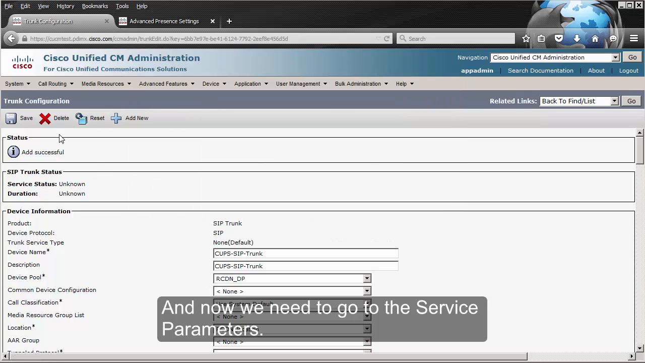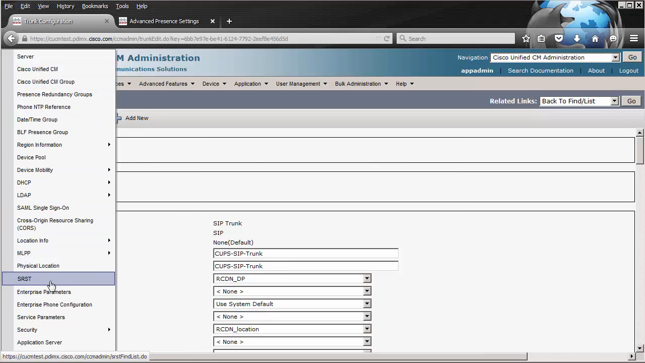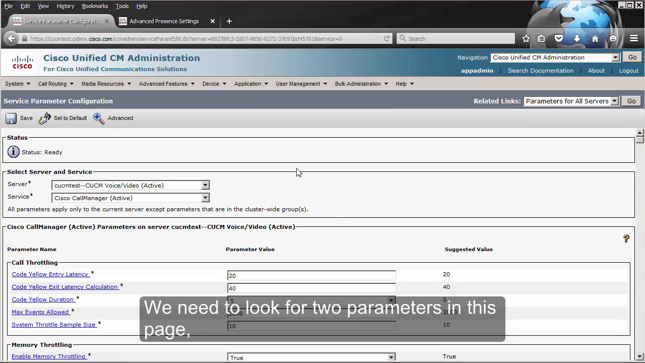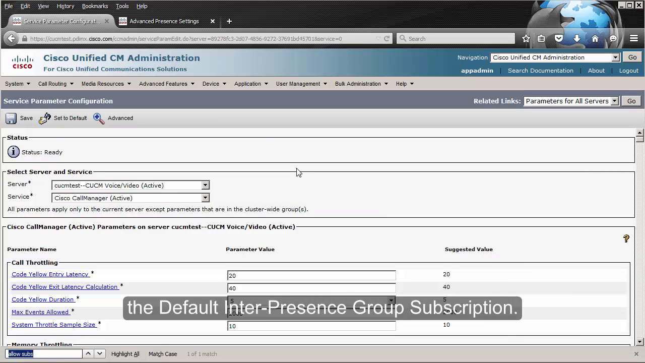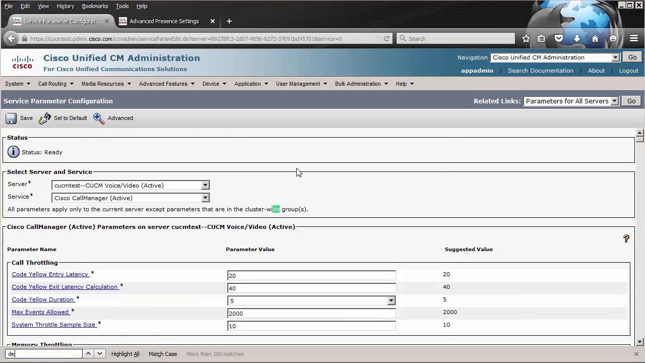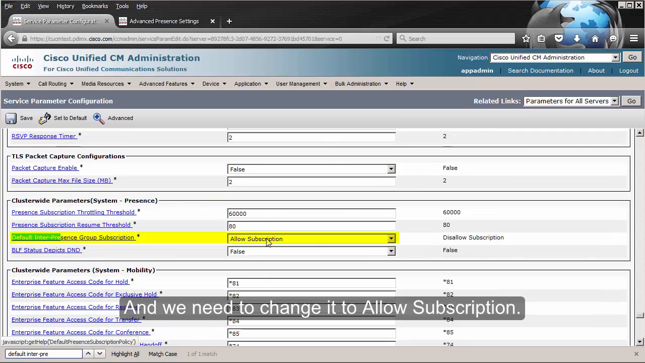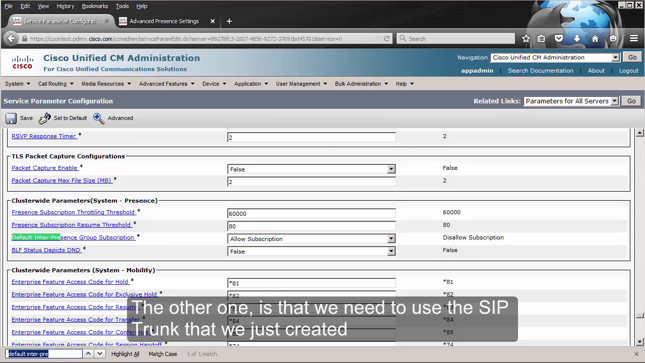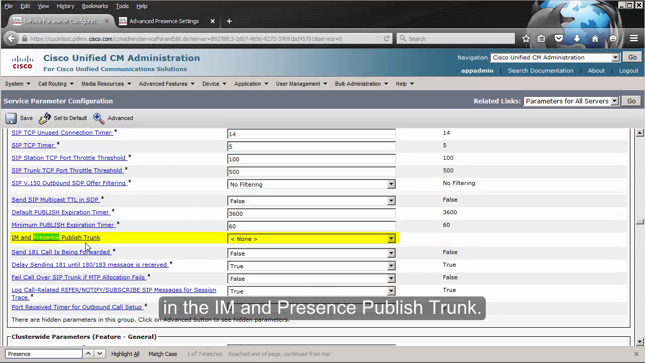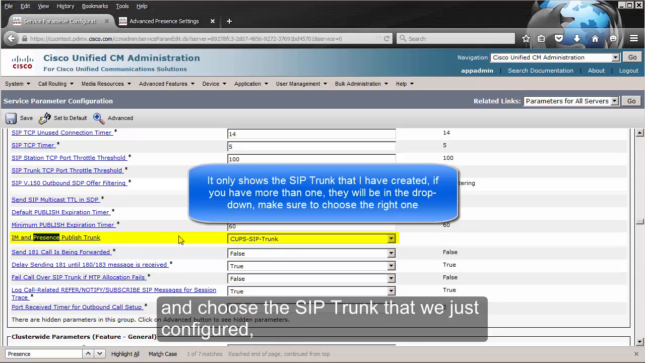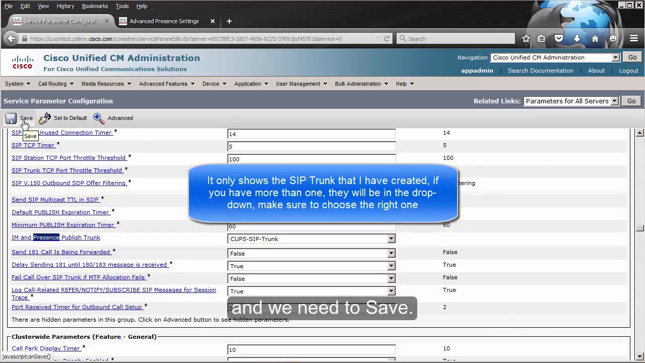And now we need to go to the service parameters. We need to look for two parameters on this page. The first one is the default inter-presence group subscription, and we need to change it to allow subscription. The other one is that we need to use the SIP trunk that we just created. In the IM and presence publish trunk, we need to go ahead and choose the SIP trunk that we just configured, and we need to save.